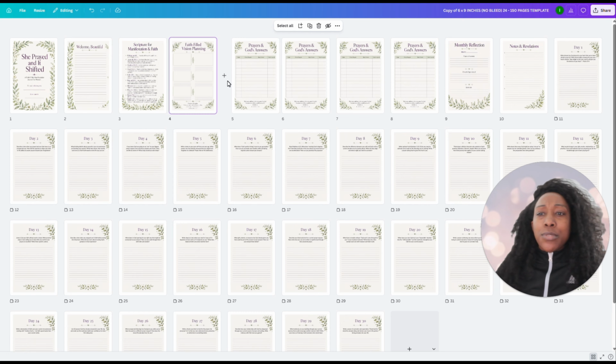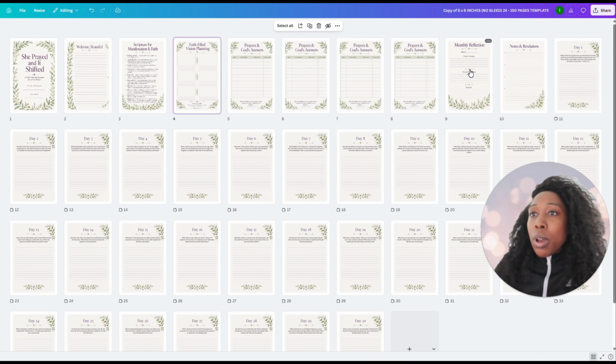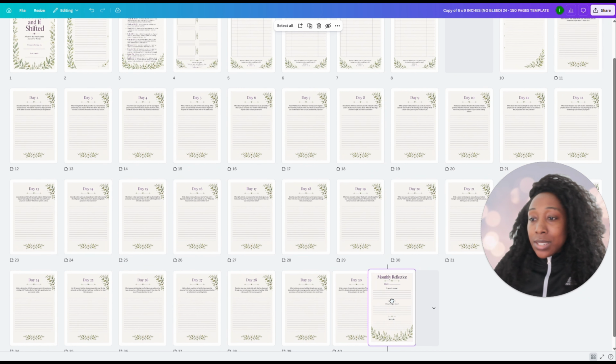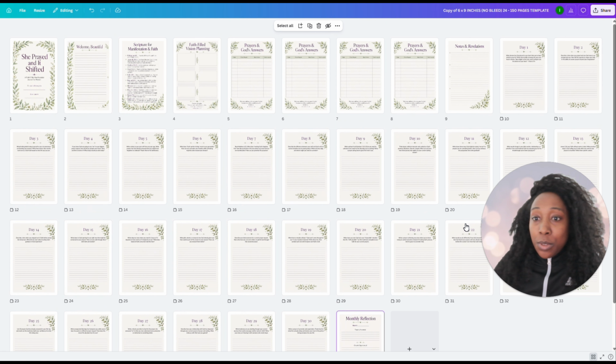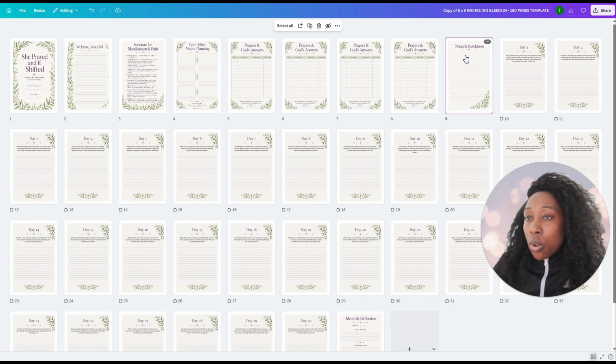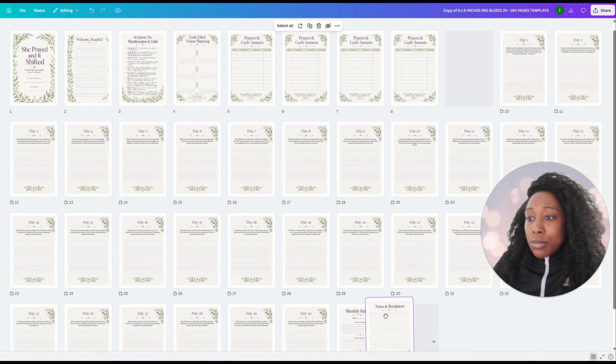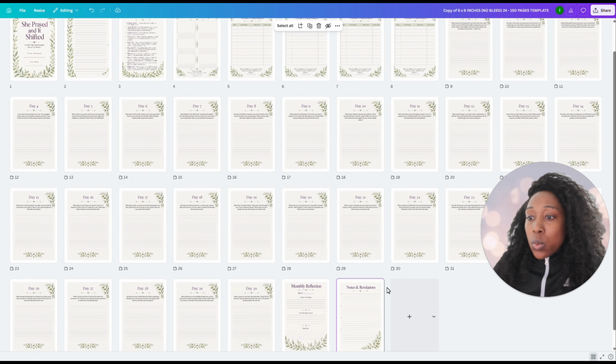Typically in a journal, you have those at the beginning. And then monthly reflection page. So we'll put that at the end. So we're going to shift down to the end, because that's at the end of the month. We've already done 30 of them. And then notes and revelations, we will push that down to the very end of the journal as well.